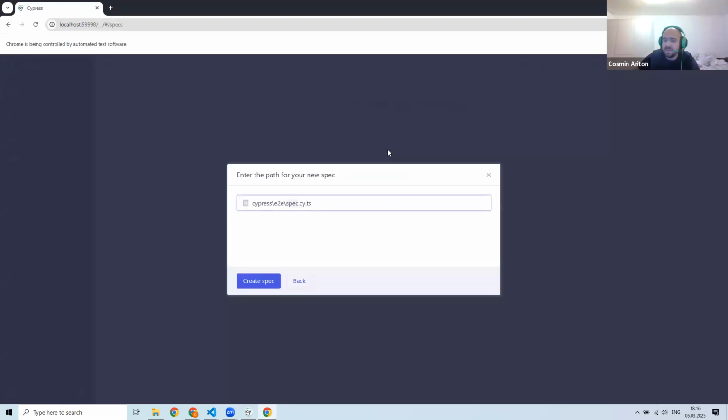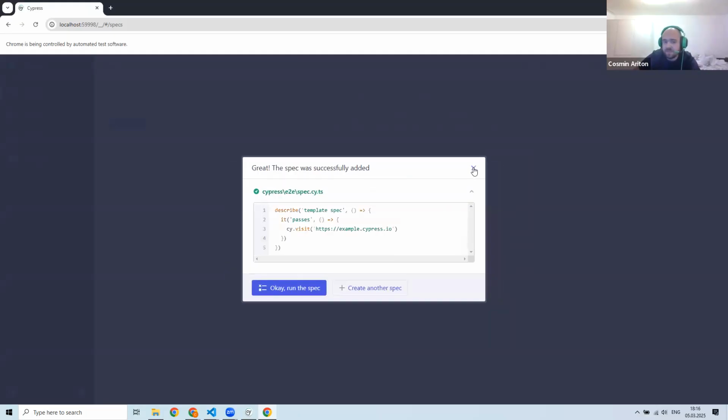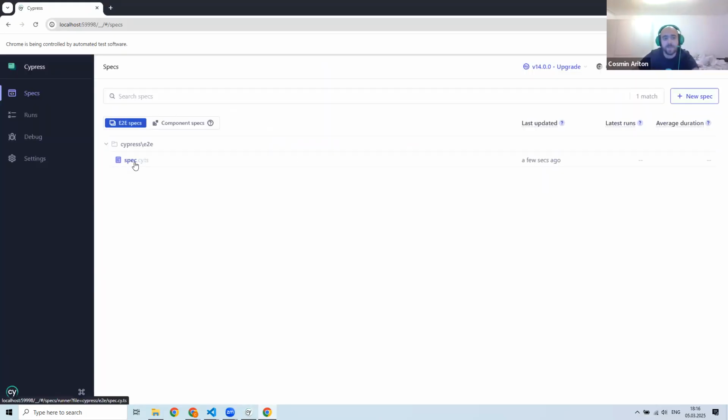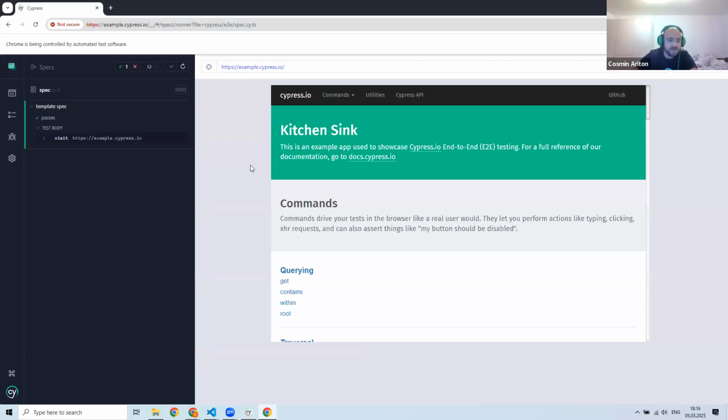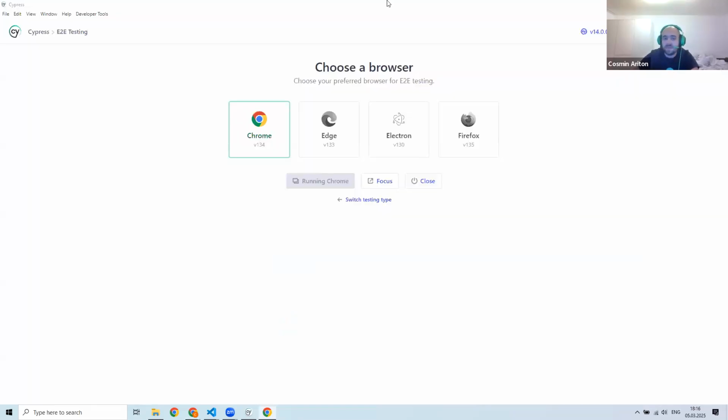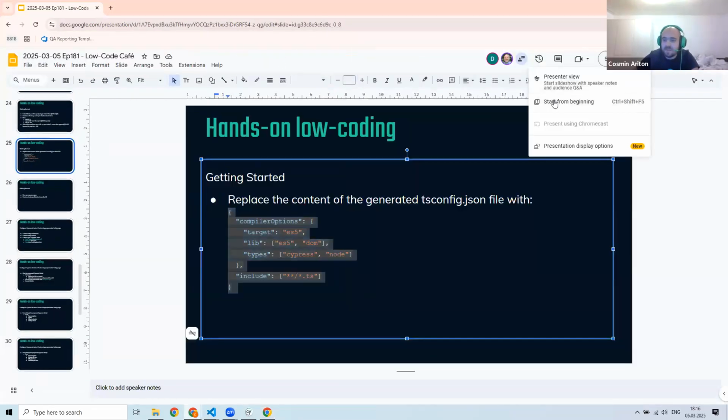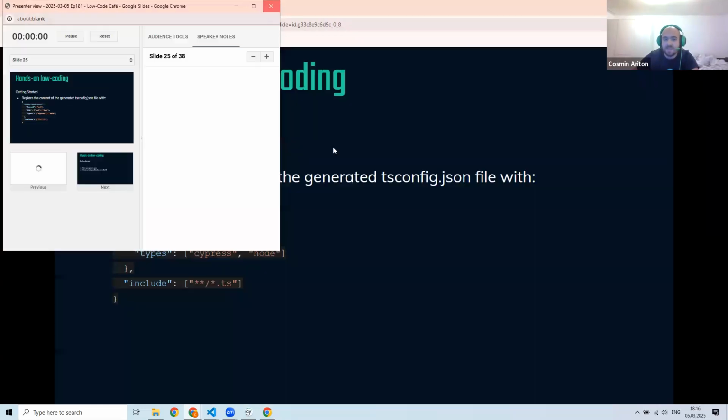And here I'll create a new spec, test specification, and I'll just do the basics. So yeah, and here we go. We have our first basic test. It doesn't contain anything, it just visits the HTTPS example cypress.io. Okay. Now I'll get back to presenting.